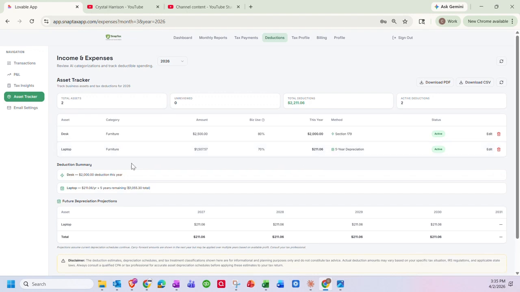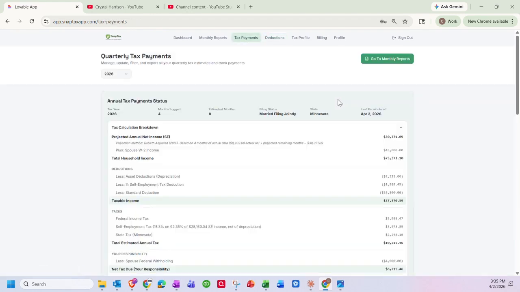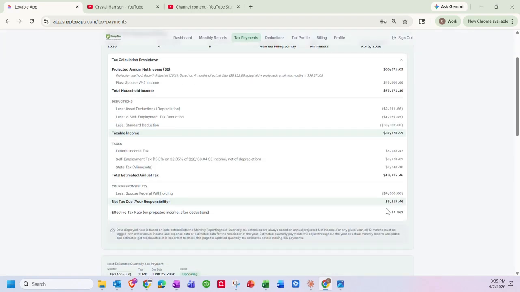You can scroll down to view the history for each asset and see how the depreciation is being tracked over time. For example, here's the year-over-year breakdown for the laptop. To see the full impact of your asset deductions, head over to the Tax Payments page. This is where you'll find a detailed breakdown of your estimated quarterly taxes. As you can see, your asset deductions total roughly $2,000 this year. That amount flows directly into your tax liability calculation and automatically adjusts your quarterly tax payments.